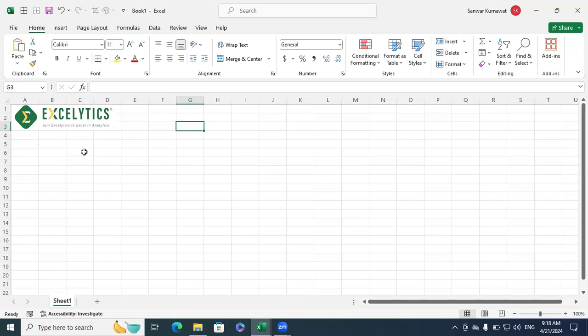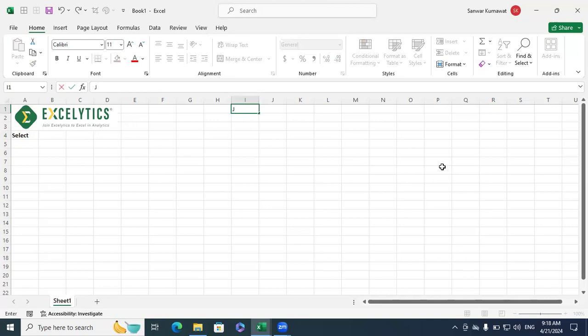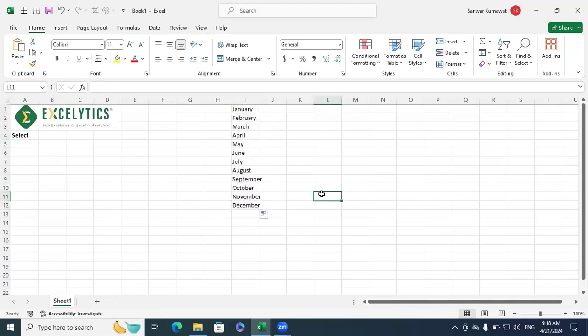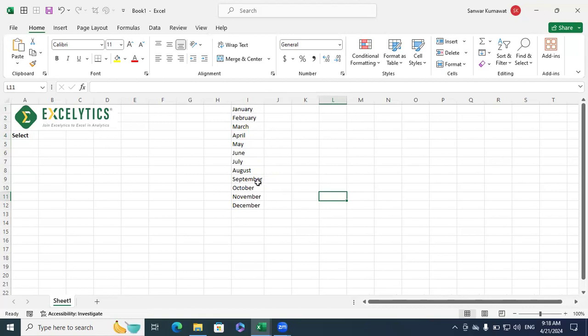Reference is nothing but I can choose it. Let's suppose I'm taking it here, let me select. Here I want to take month, 12 months. If I am going to take 12 months, then what do I need to do? I need to create all the month names: Jan, Feb, March, April, May, June, Jan to December.